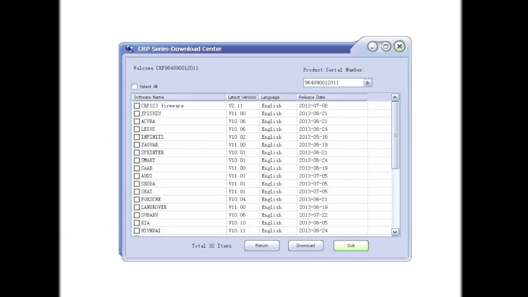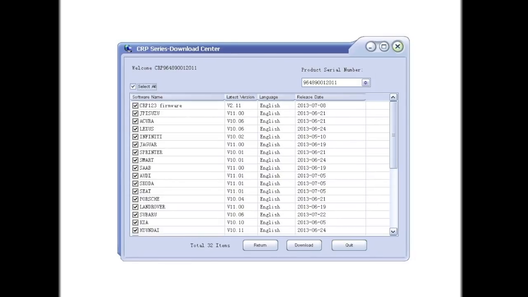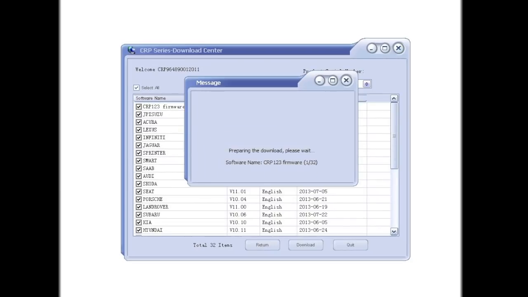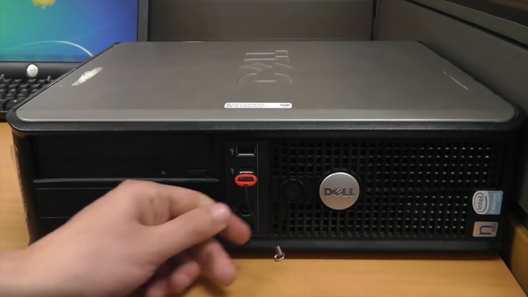Going back to the Download Center app, you have the option to choose all 32 car lines or itemize your selections. Once selected, please choose the Download option. Once the application has confirmed that the download was successful, you can close down the application and remove the TF card.